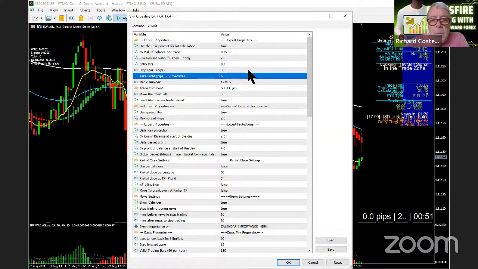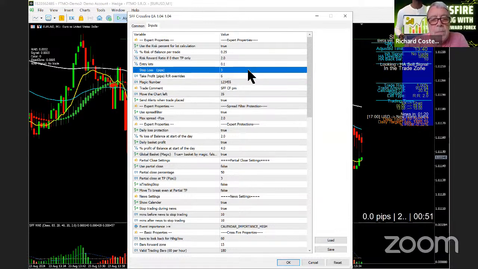Because sometimes it works on 4, sometimes it doesn't work on 4. It's something that I'm still testing. If you're comfortable with 3, by all means. If not, then move it up to 4, possibly 5.